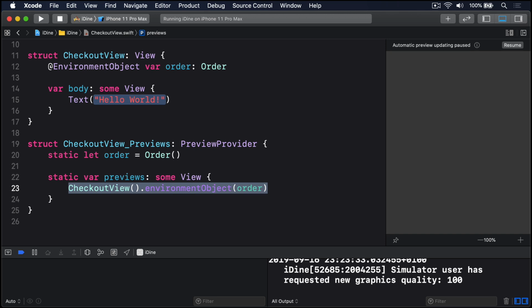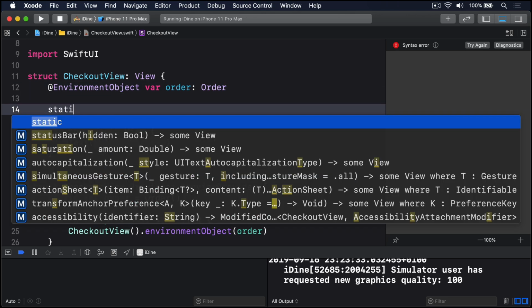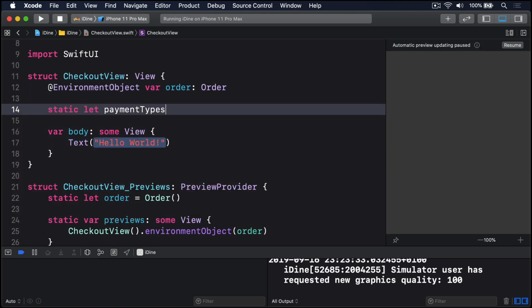This requires two new properties. First, we need a property that lists all possible values we want to show in our picker. So in our checkout view here, I'll say static let paymentTypes be an array of Cash, then Credit Card, and then iDine Points, like that. All possible ways of paying. Second, we need a property where SwiftUI can store the value that's selected in the picker.